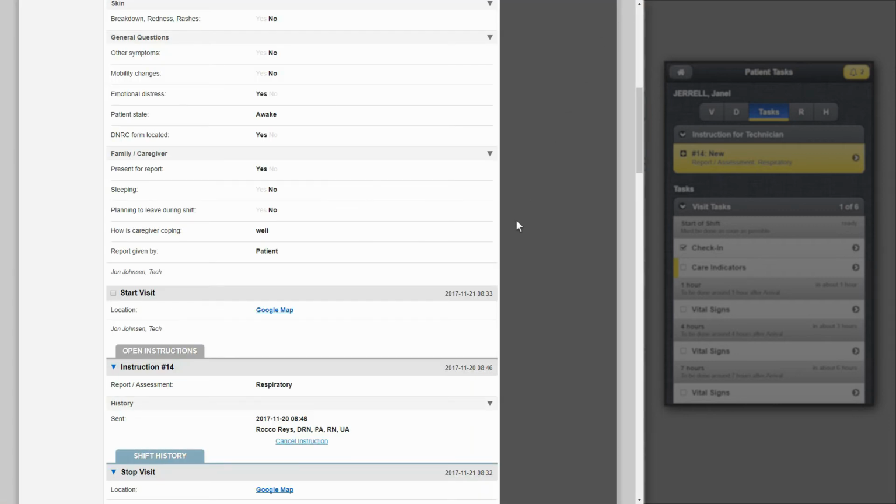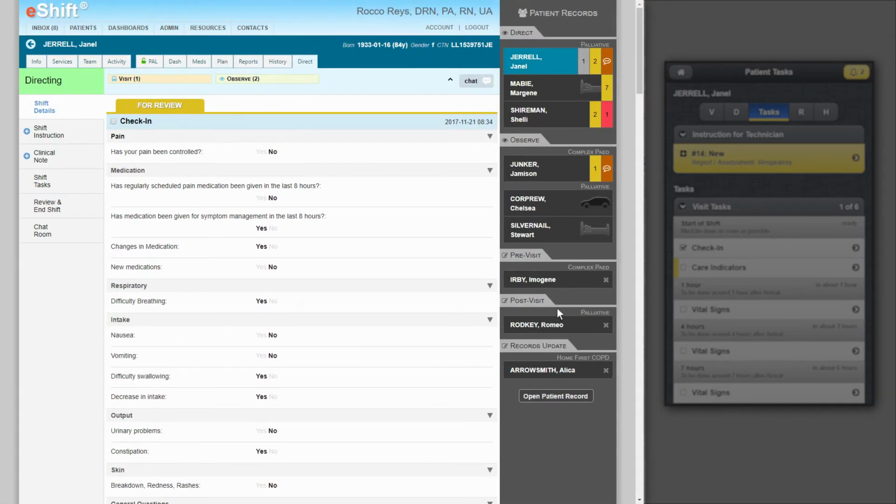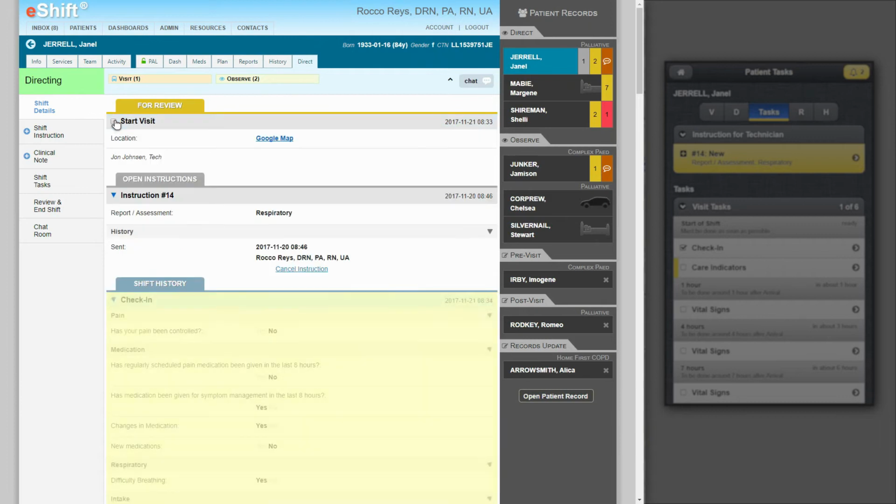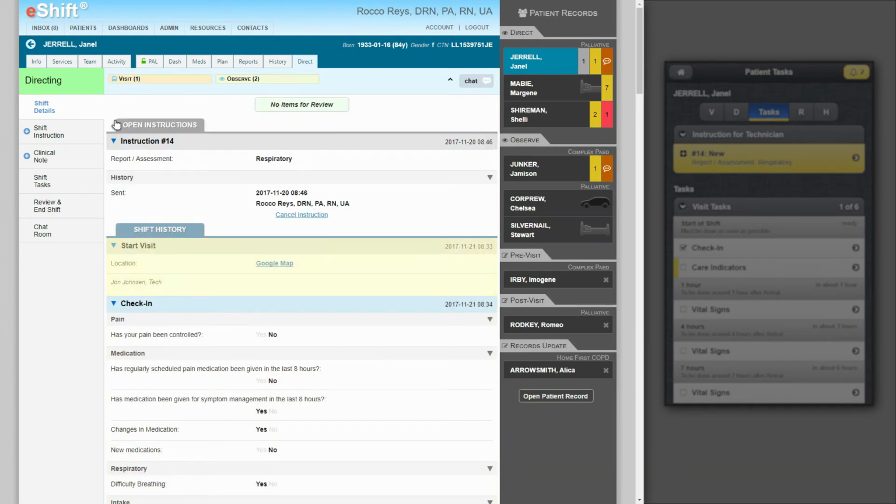When I'm done reviewing an item, I'll check it off as reviewed, which sends the item into the Shift History of this patient and reduces the count in the sidebar. After reviewing the information, the Directing Clinician may want a more detailed report. The check-in shows that the pain has not been controlled.